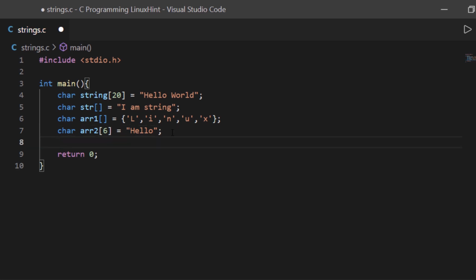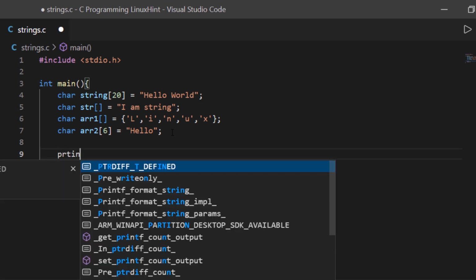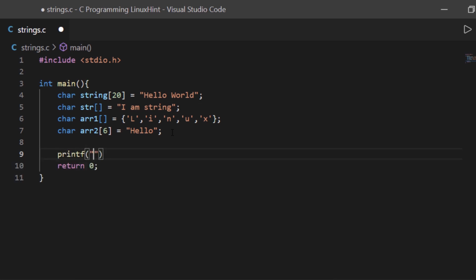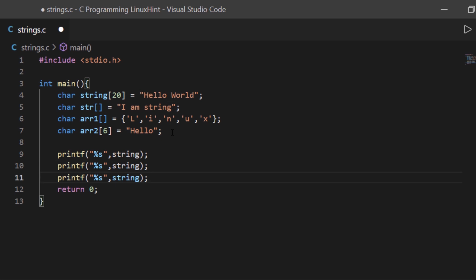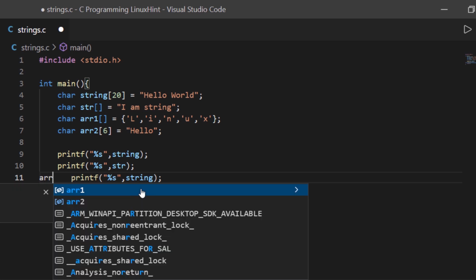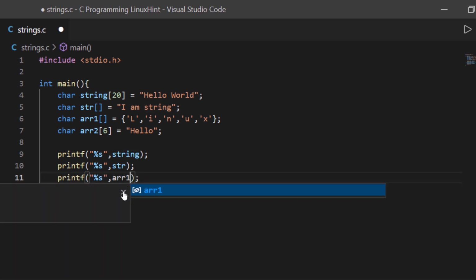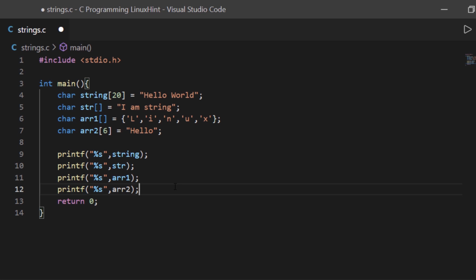Now this was a simple way of storing or initializing strings, but how do you display them? Well, you display them by using the format specifier %s. This tells the compiler to read an array from the memory but print it out as a single variable. So for the first string I can simply write string. Let me copy all of this 4 times. For the second one I'm going to call str, the third one array1, and for the last one it's array2.